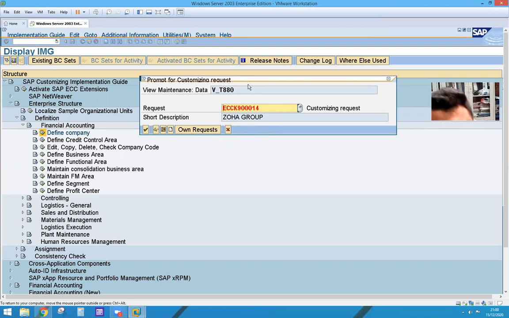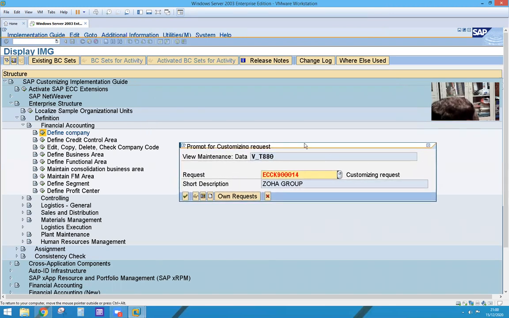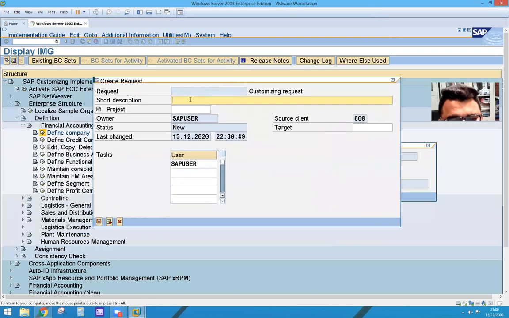So just for the first step, draw this box in your notes, and you have to click on this button, create request, only one time. Click on this create request and short description, let's say Ashfaq group of companies. What is the short name? ASH. I'll mention this over here. Then press the save button.